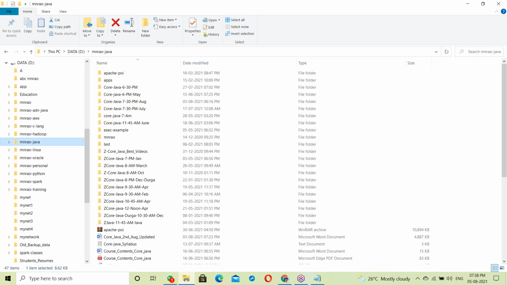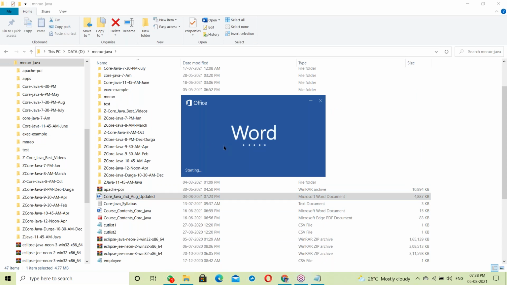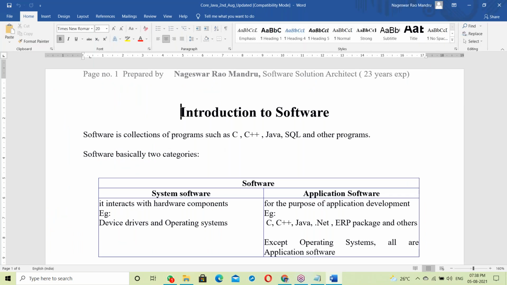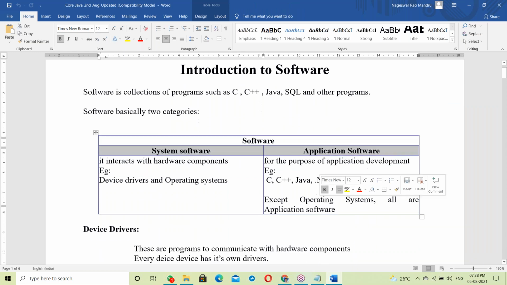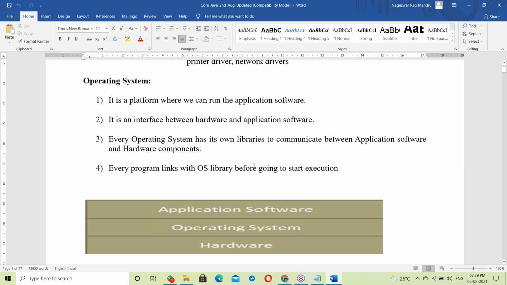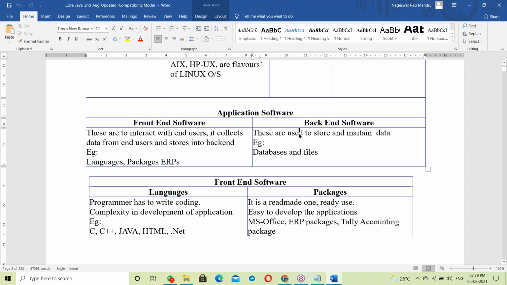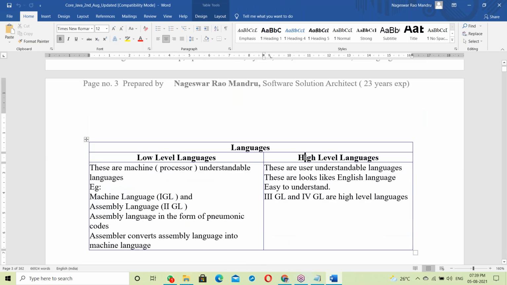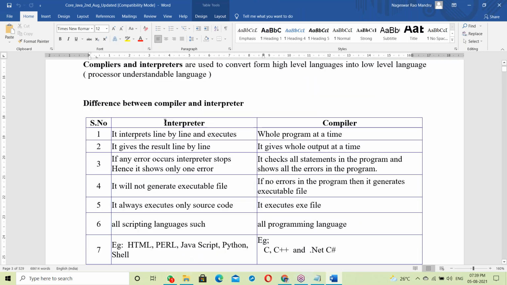In the previous class we just discussed the introduction. Yesterday's class: what is software? System software and application software. We discussed this concept. Next, what is the web? About the web was discussed. Next, front end and back end. Languages, low level and high level languages. Converting from high level language to low level language, interpreter and compiler. Up to this topic was discussed yesterday.